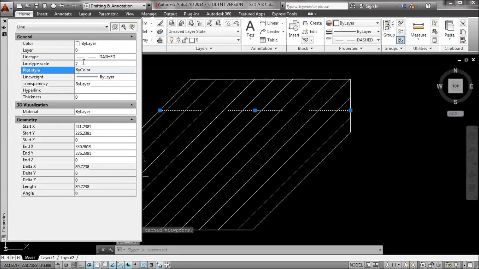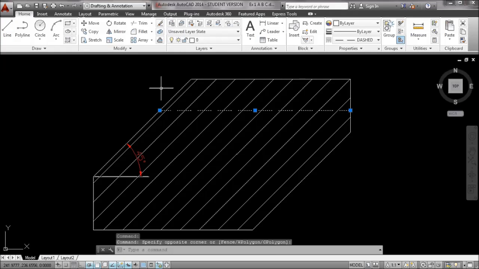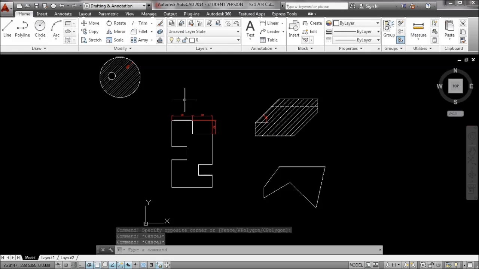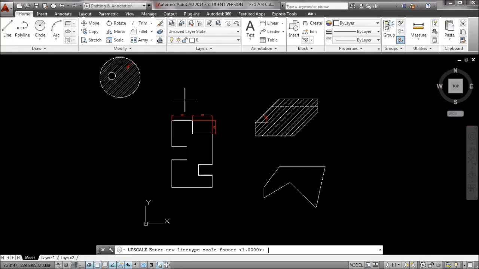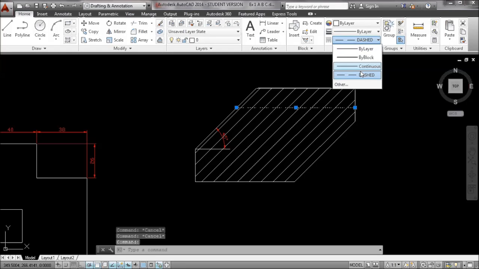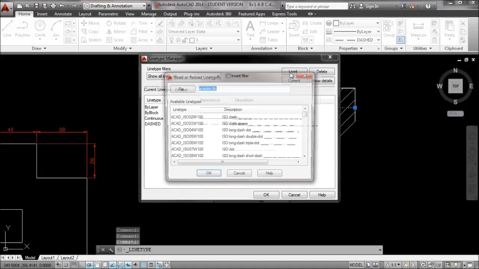I'll change that to 2, so it's twice as big. Change it to 0.5 and it'll make it a bit more refined like this. So you can change it for an individual line. If you wanted to have that effect on everything globally, you'd type LTSCALE and then change that from 1 to 0.5 and they'd all change to being twice as frequent. But usually you can just set it per line type. So I'll just remind you again, click that from the drop down. If it's not there, choose other and load another one in.